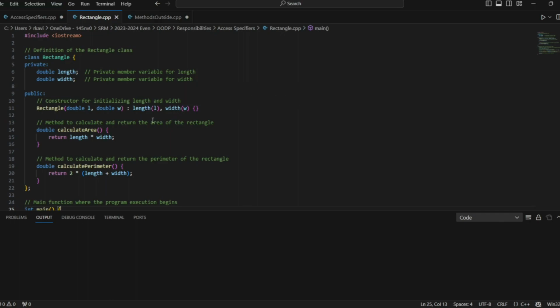This constructor of the Rectangle class initializes the private member variables length and width with the values provided as arguments. Next are the public member functions double calculateArea and double calculatePerimeter. This is used to calculate and return the area of the rectangle using the given formula and print the results.